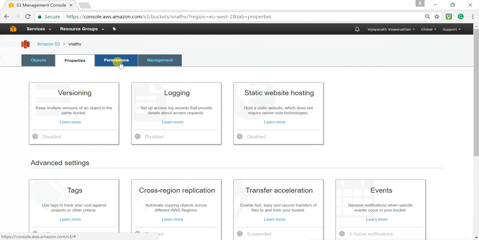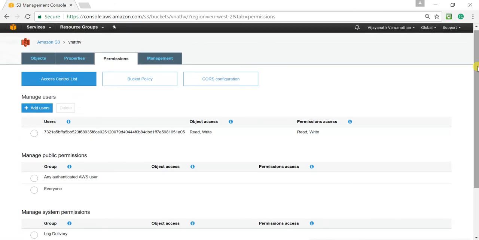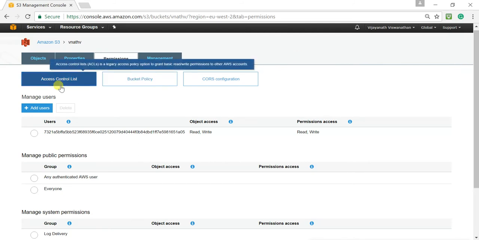Okay, next is permissions. As the name indicates, this is the place where we can give permissions: who can access the files, and what level of permission we want to give to the users. By default, the files we are uploading to S3 have private access. It means no other users will have access to our files. By default that is private. And this is the access control list.